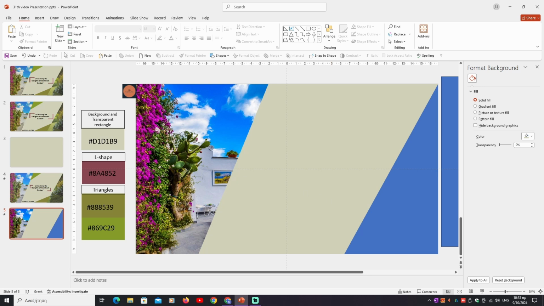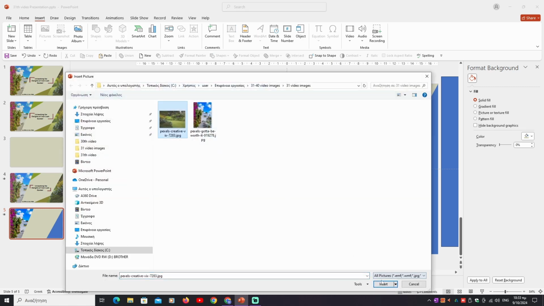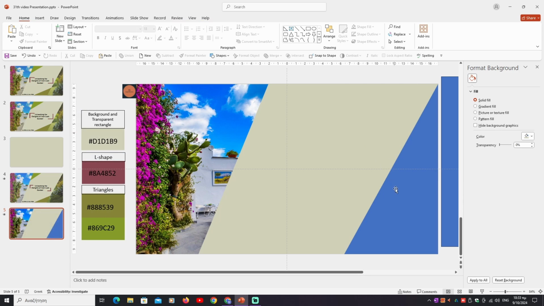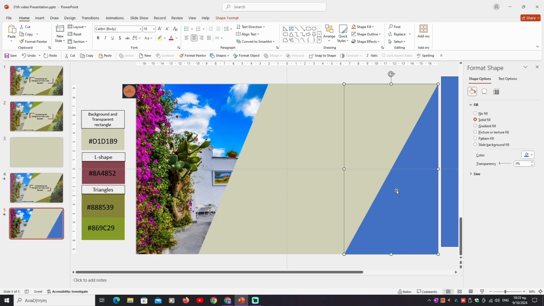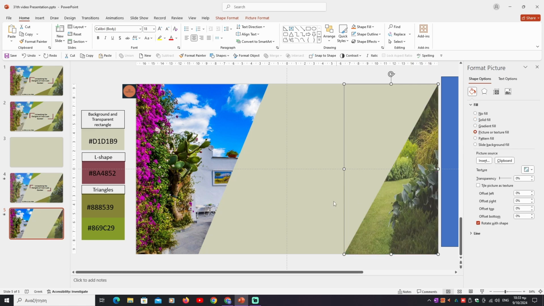Now we want to insert one more picture, one more image. We go to Insert Picture, this device. We choose the image that we want to insert, click Insert, right click Cut. We choose the shape that we want to insert the image in. Format Shape, Picture or Texture Fill, click Clipboard.